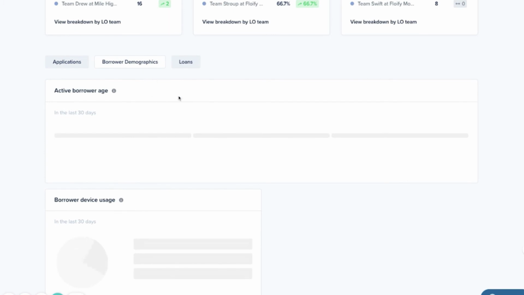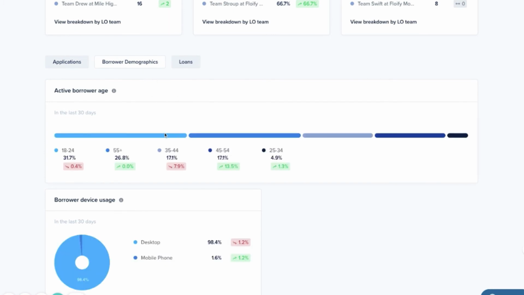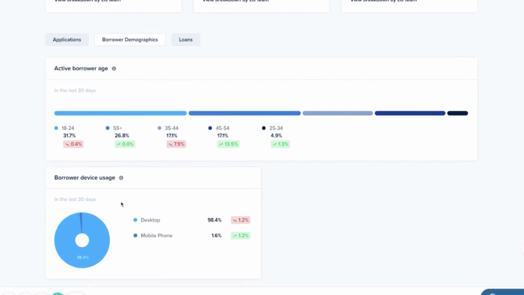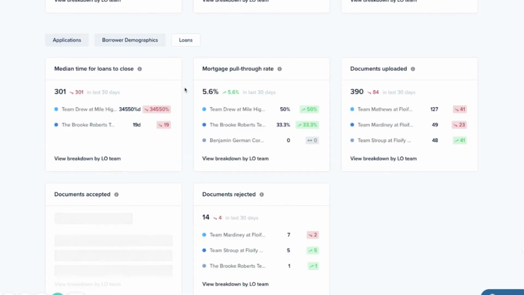If I click borrower demographics here, I can see the active borrower age, and I have a percentage as to what age groups those people fall into. For borrower device usage, I can see most of my users are using a desktop. Only 1.6% are using a mobile phone. That may look different with your demographic. And then, of course, we have loans.